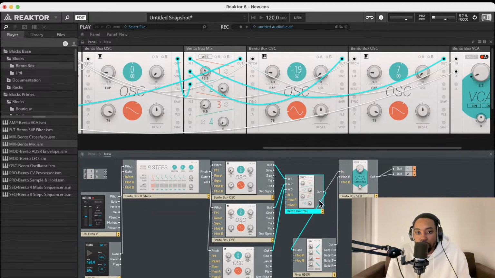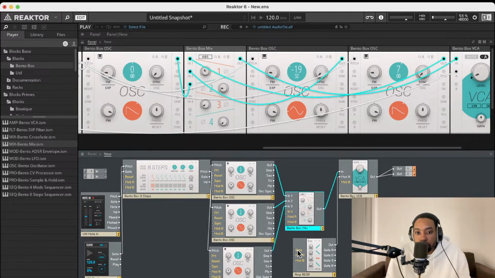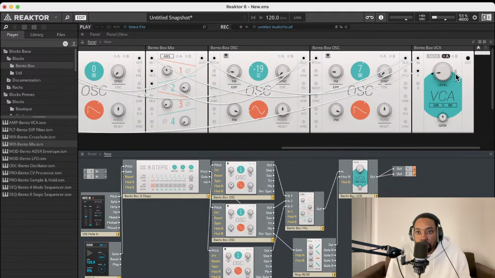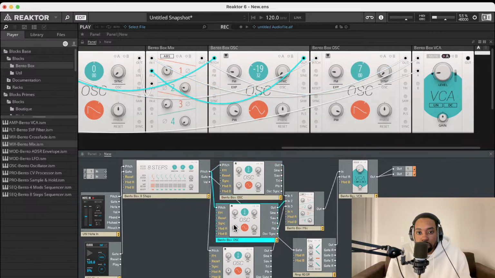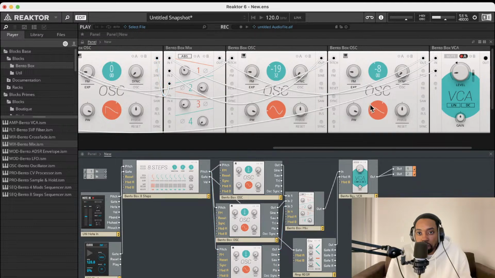This is supposed to go out. Well, the gate signal goes into there. There we go. So we've adjusted everything. We got a good tone going. Now, let's manipulate that.